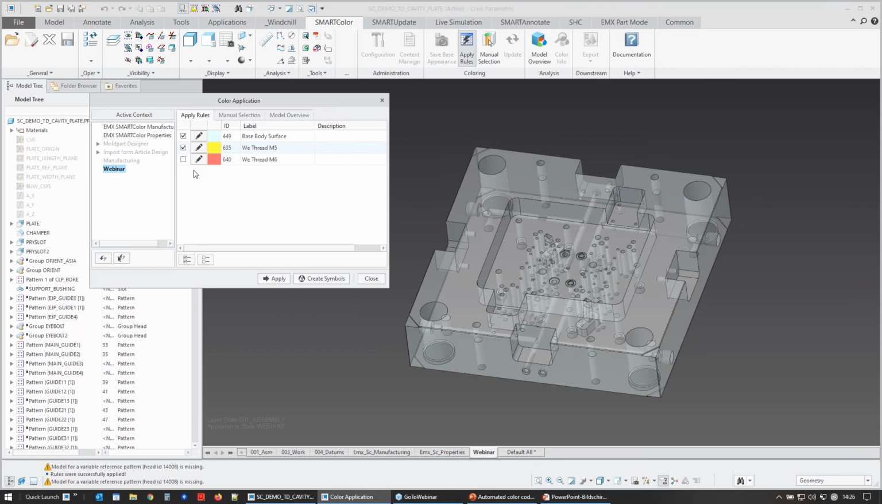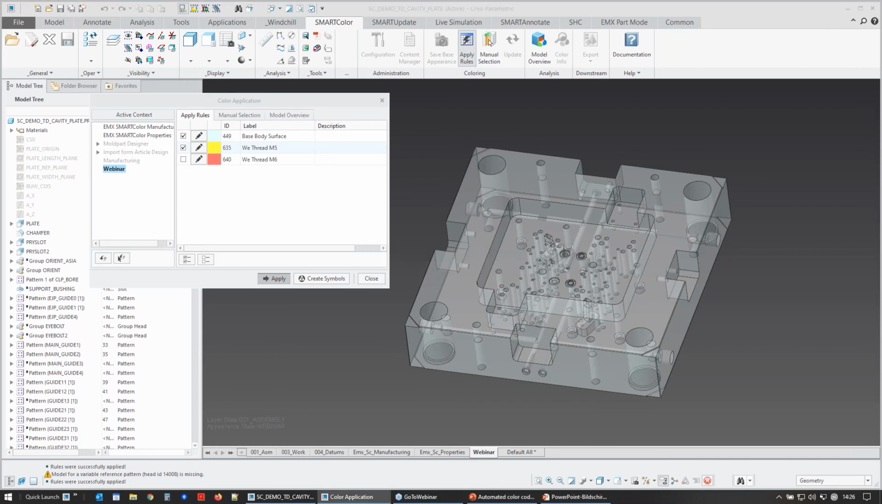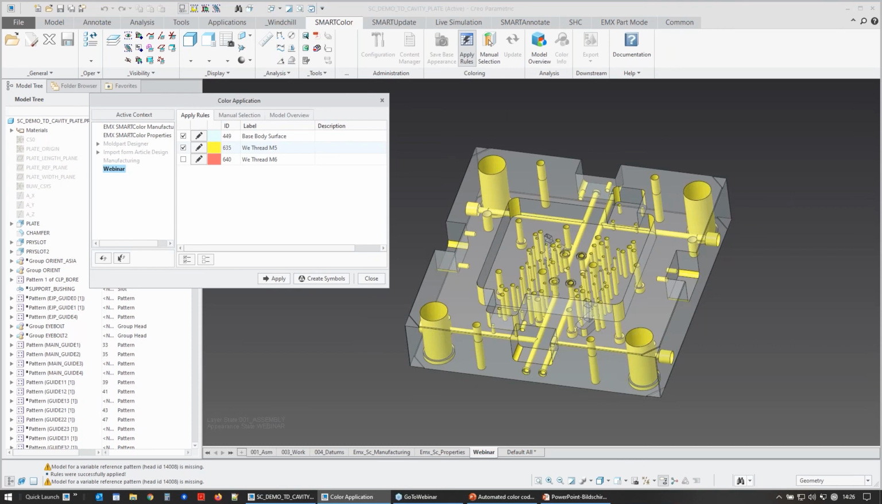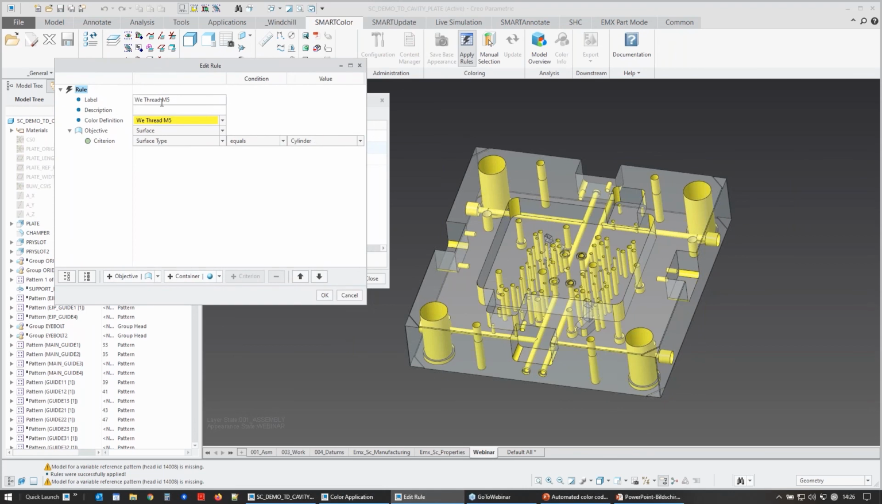And I activate the second one here. Just say apply again. It takes a little longer because it has to look at the surfaces in detail right now. And it colors, as we told it, all the cylindrical surfaces that SmartColor can find in a model. So that's not what we really intended. And so we're going into the rule and redefining it to get a better result and refining the result here.